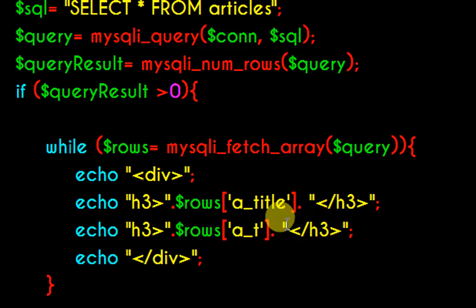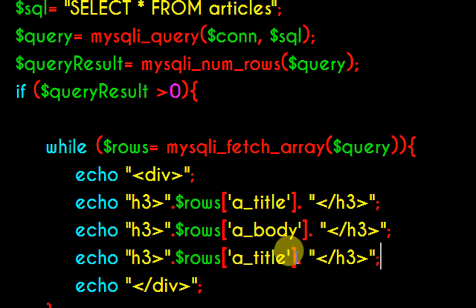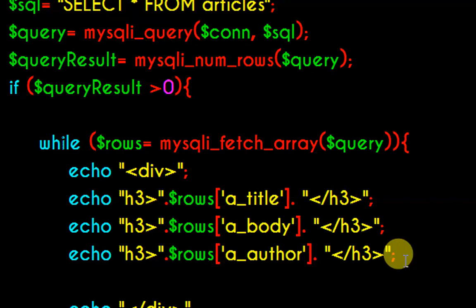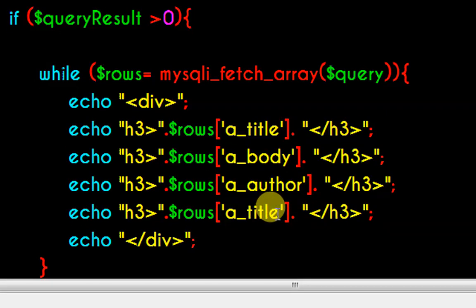So article body, and then we're going to be pasting this again, and then this is going to be the article author, and then finally the article date. Let me paste and then change this to the date, and then save. Okay, let me zoom out from this.